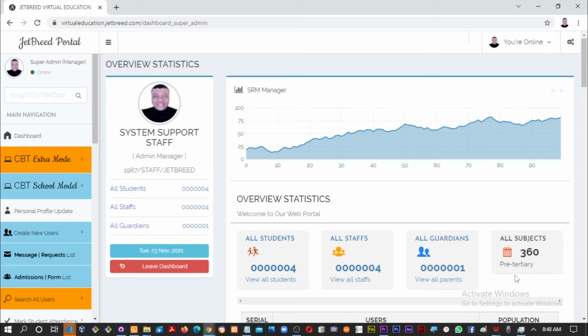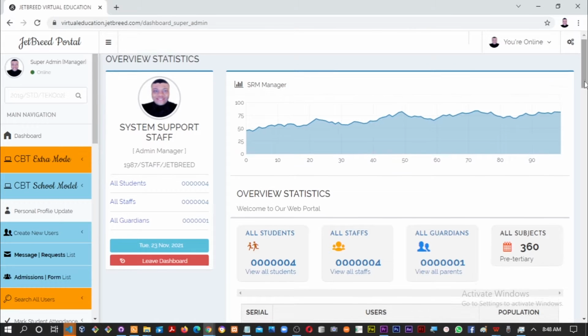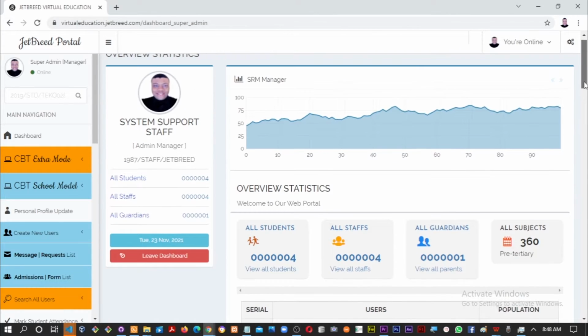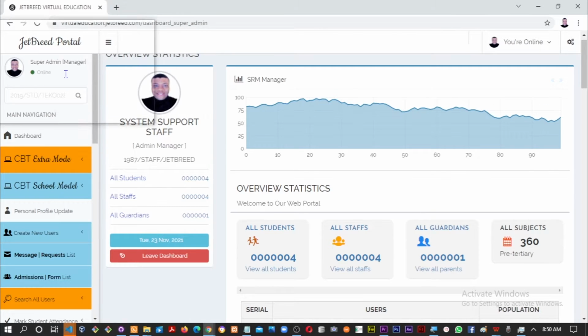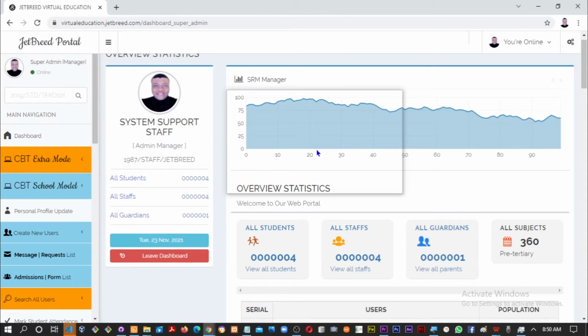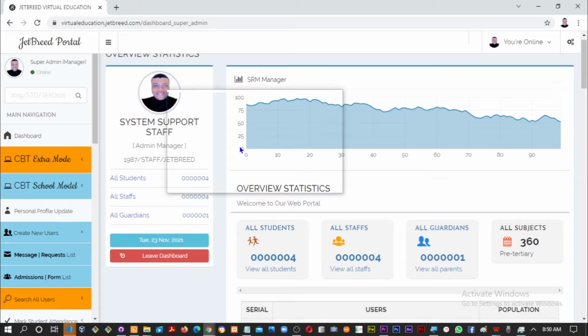So today we're going to be talking about the dashboard, just a quick overview of what the features of this portal are all about. Okay, so let's start by looking at the overview here. You can see all of this place. This just shows that the portal is active. Over here we can see that we are online, and the portal is active.